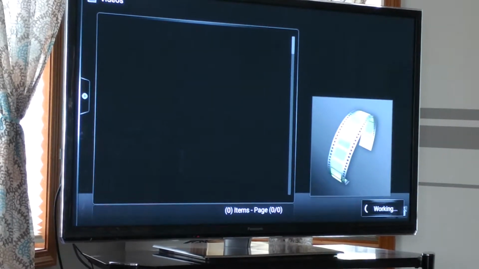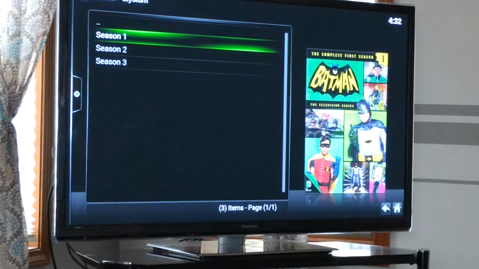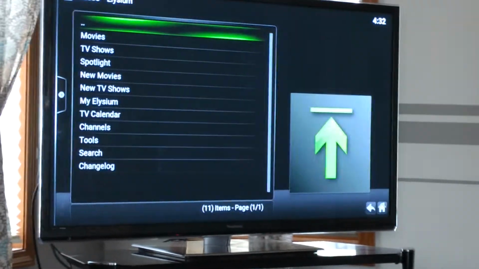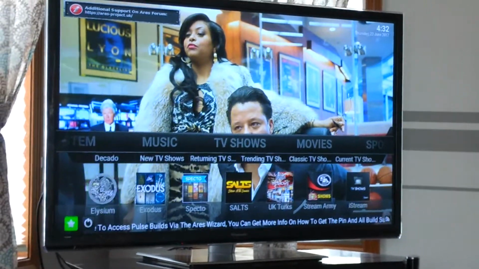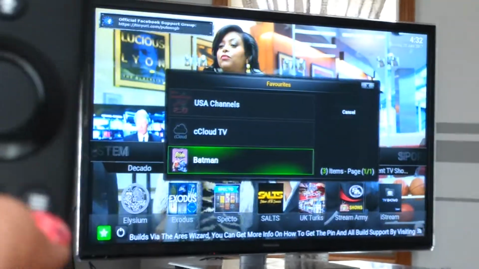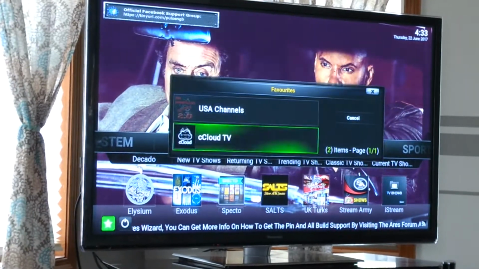Okay. It's loading. All my kids are on their Xboxes. There you go. So I'm at season 1, Batman season 2. Okay, so that's a quick tip so you don't have to keep searching things out. If you're done watching Batman, you can go back to it, click the three-line button menu again, and remove it from your favorites.